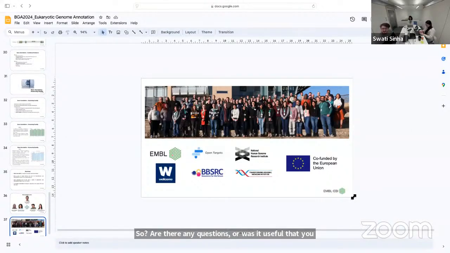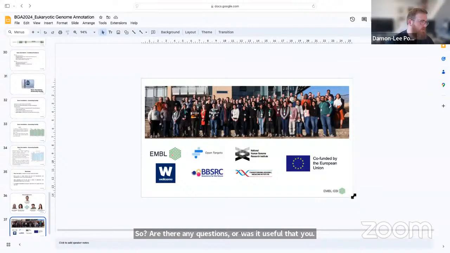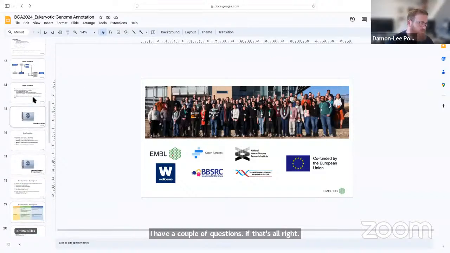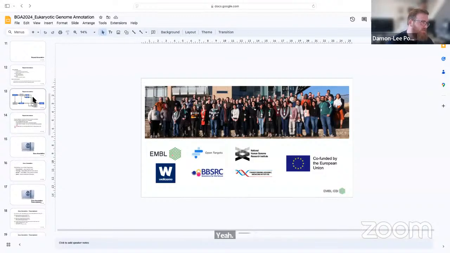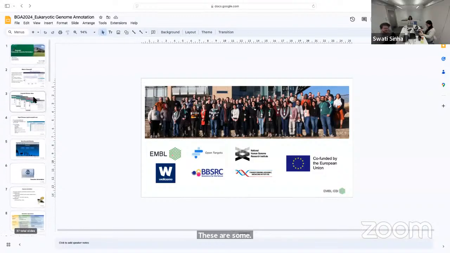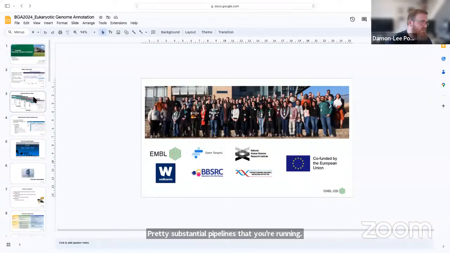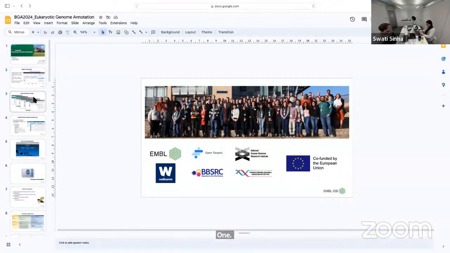I have a couple of questions, if that's all right. Obviously, these are some pretty substantial pipelines that you're running. One, how long do they take to run? It really depends on the genome we are trying to annotate, on the cluster load and everything. But for a vertebrate, I would say 3 days.